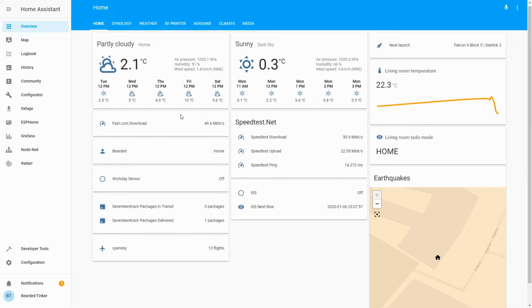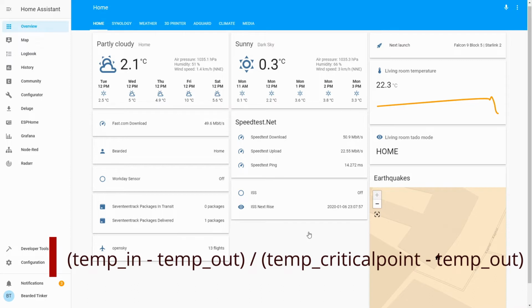Critical point is the lowest temperature inside your room. So for example, if you have an outside wall in a room that is not heated that much, you would need to find the coldest spot in the room, measure the temperature there, and then use a formula, which I will be leaving down in the description of the video, to calibrate your sensor.